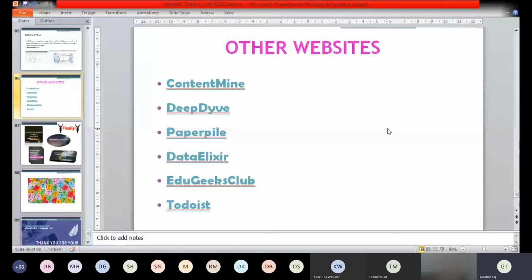Other websites are here: contentmine.com, deepdive.com, paperpile.com, dataelixir.com, edugeeksclub.com. So all these are only websites. Because of time consumption, I am giving you only the names.